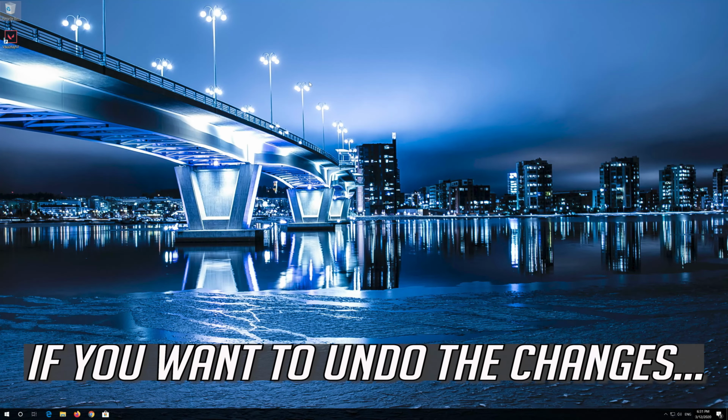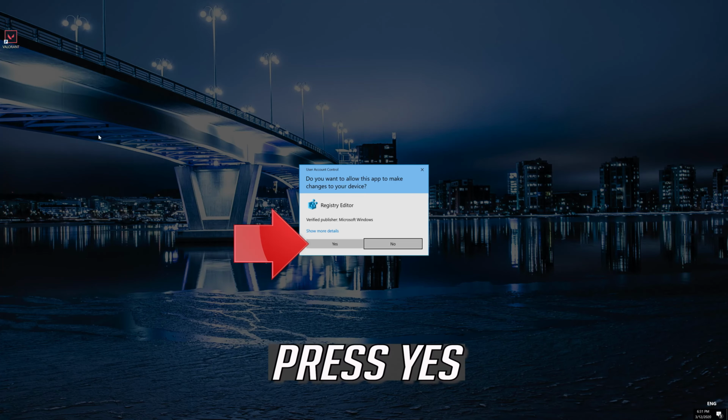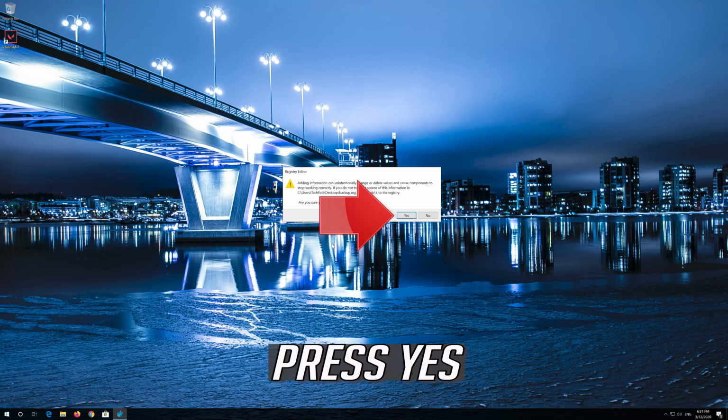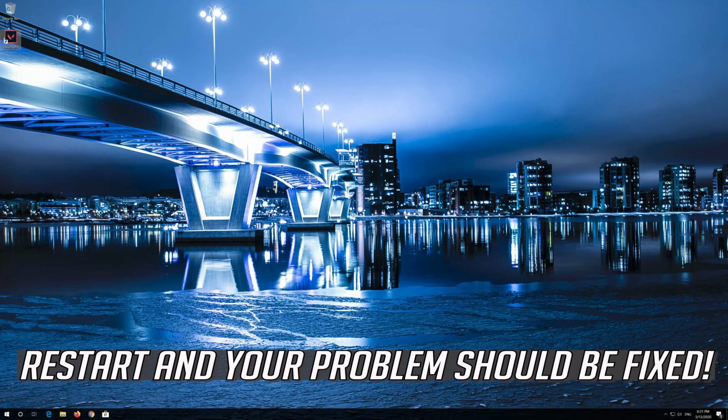If you want to undo the changes, double-click your backup file. Press Yes. Press Yes. Restart and your problem should be fixed.